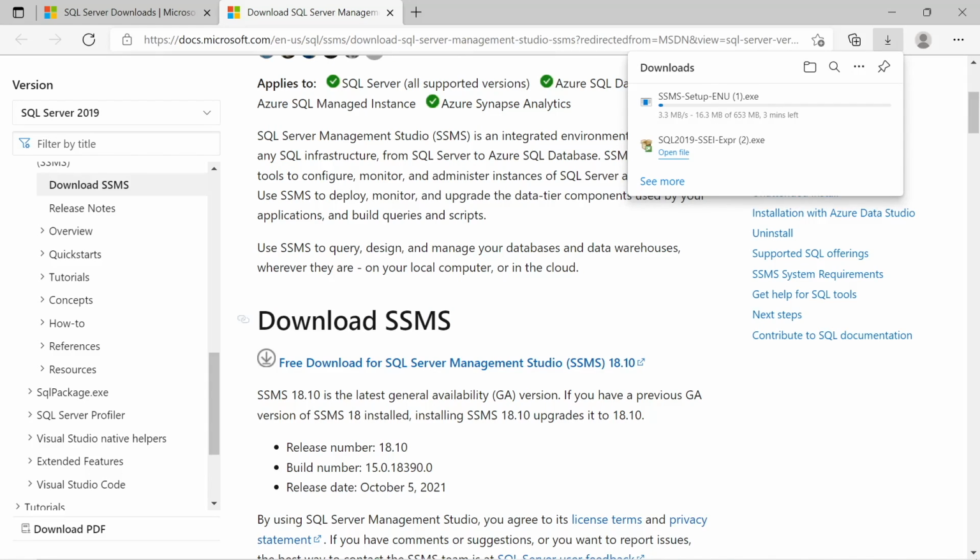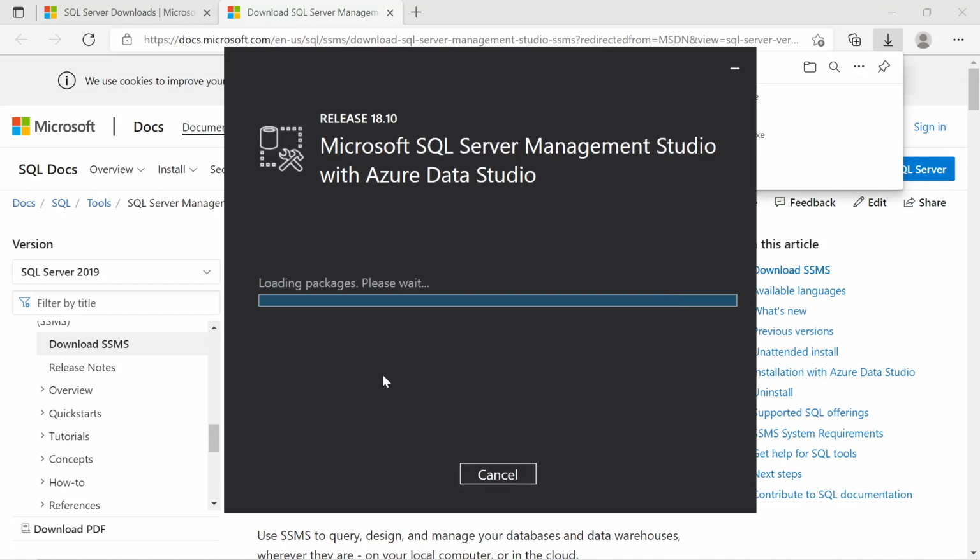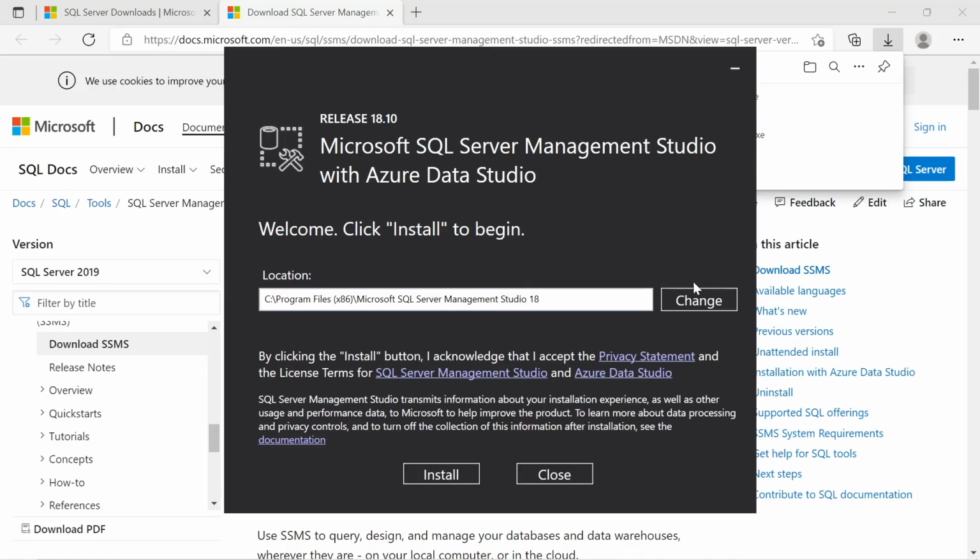So it takes us to the documentation. Again, we can select the free download for SQL Server Management Studio, and that may take a few minutes depending on your system. It's a nice executable and it won't take too long. So I'll see you when that's finished downloading.